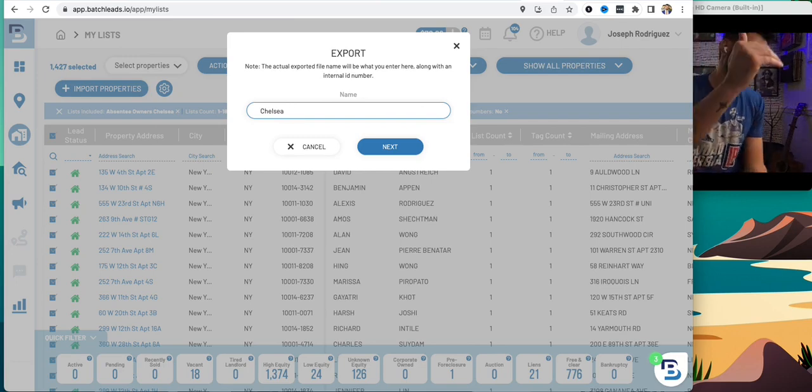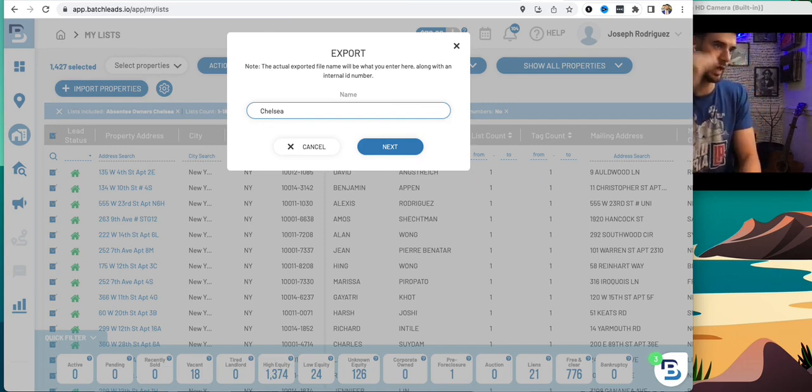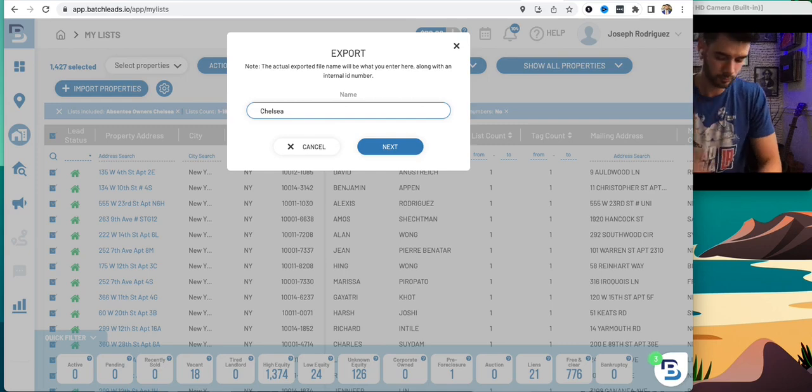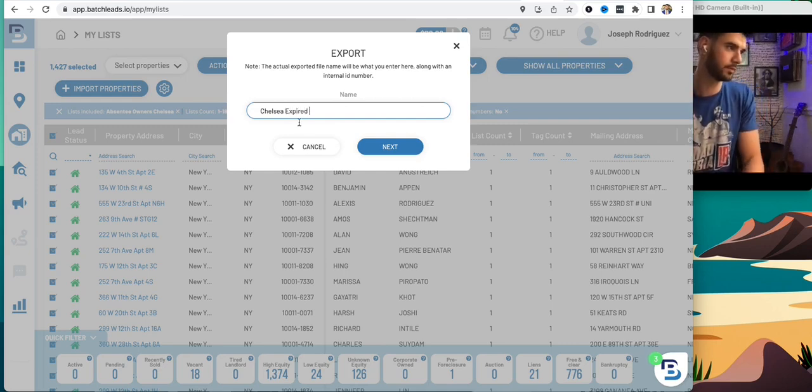So it's pretty simple. We got the properties. We go there and make sure none of them have been recently sold. We select all of them. We export it. Right? So write this down. Make sure you're writing this down. We export it at this point. And we name it again. Chelsea expired. No, Chelsea absentee owner.